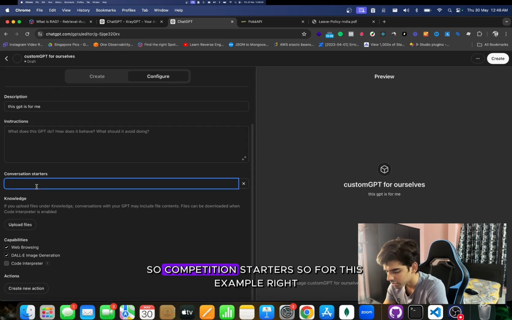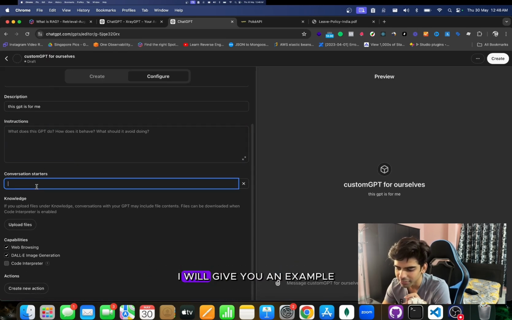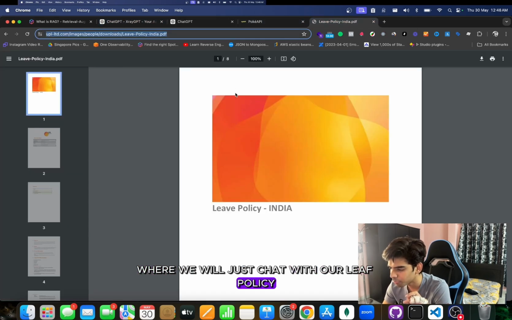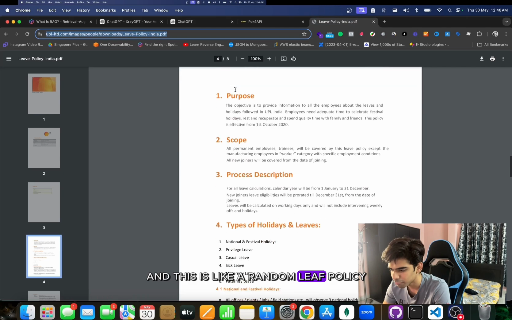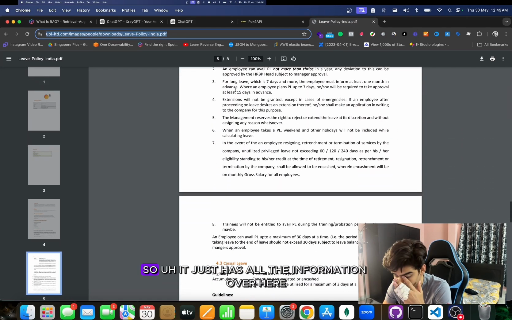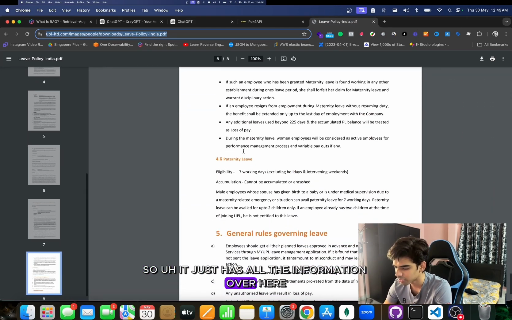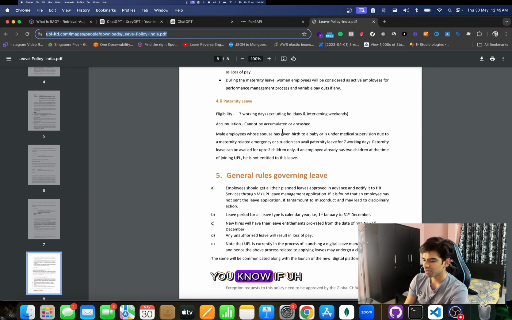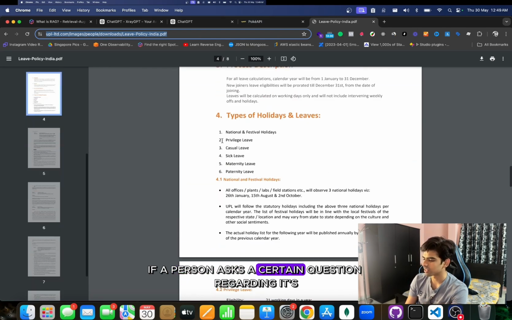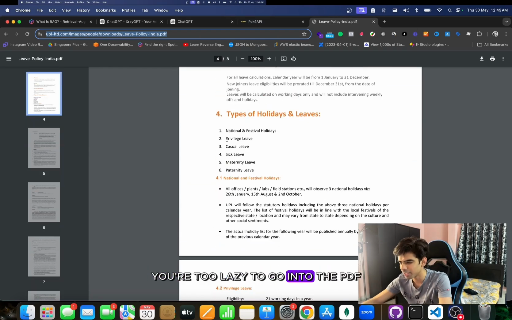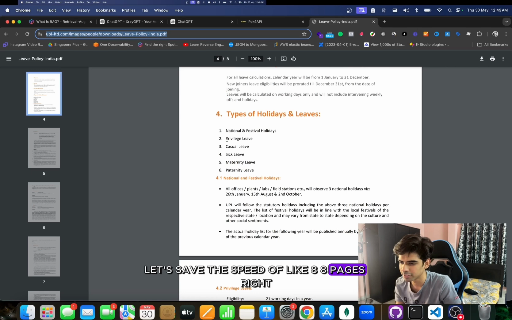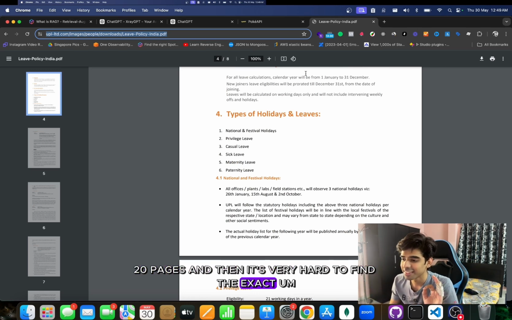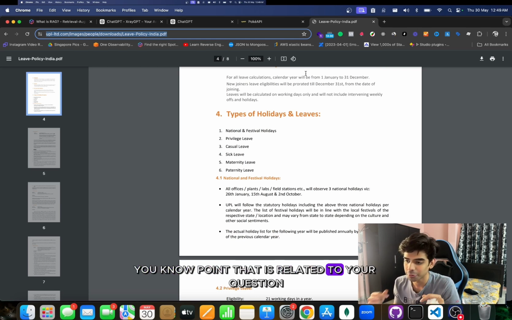Then conversation starters. For this example, I will give you an example where we will chat with our leave policy. This is a random leave policy PDF that I downloaded from the internet. It has all the information over here. Let's say you're in HR, and a person asks a certain question and you're too lazy to go into the PDF. If the PDF is 120 pages, it's very hard to find the exact point related to your question.